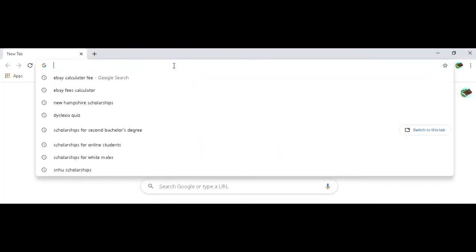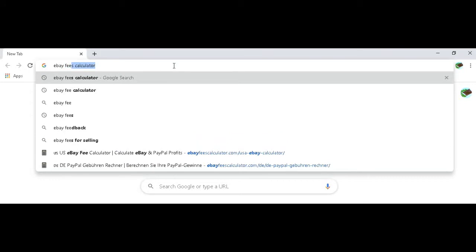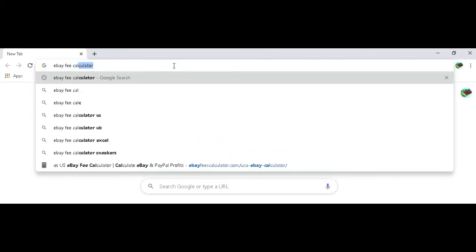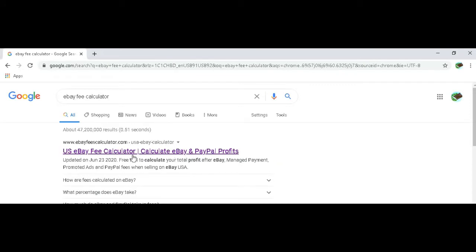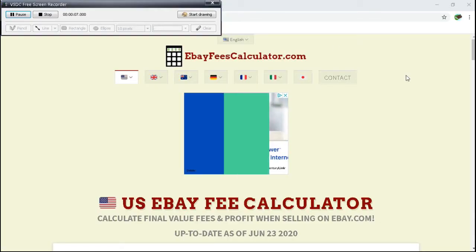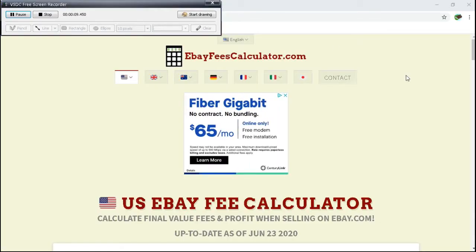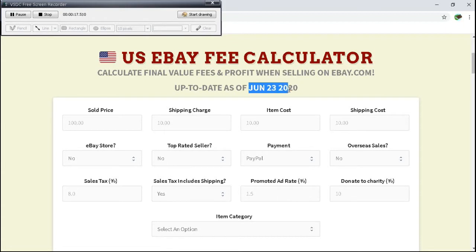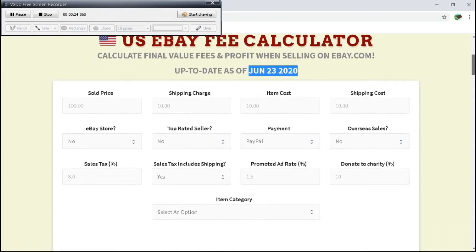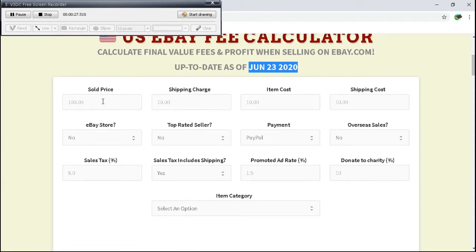Okay, so on Google, we're just going to do a search for eBay fee calculator. And for me, it's this first one that pops up, US eBay fee calculator. Okay, so this is the eBay fees calculator, and you can pick which country you're selling from. We're going to stick with the US for this example. You can notice it's up to date as of June 23rd, 2020, so this is the way the fees are as of that time, and I don't know what time you'll be watching this video, but you can check it to see if this is up to date.